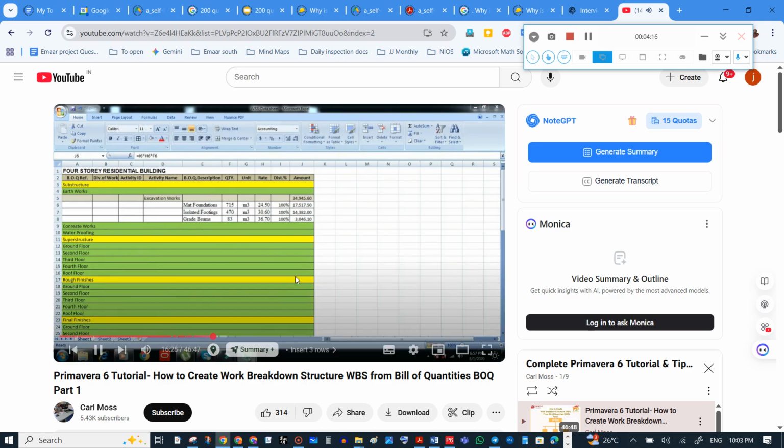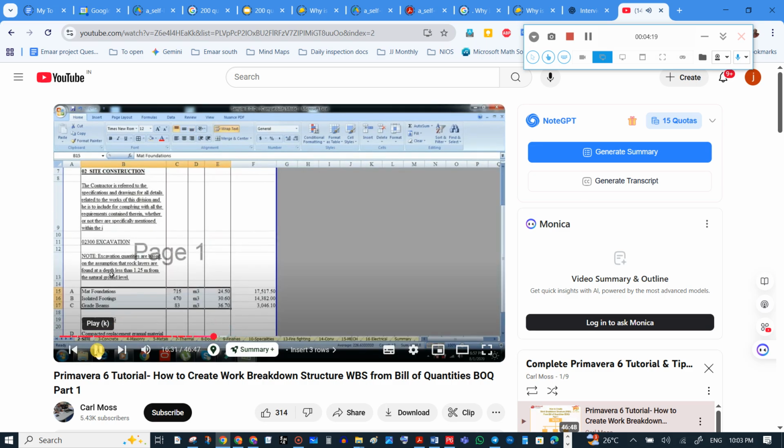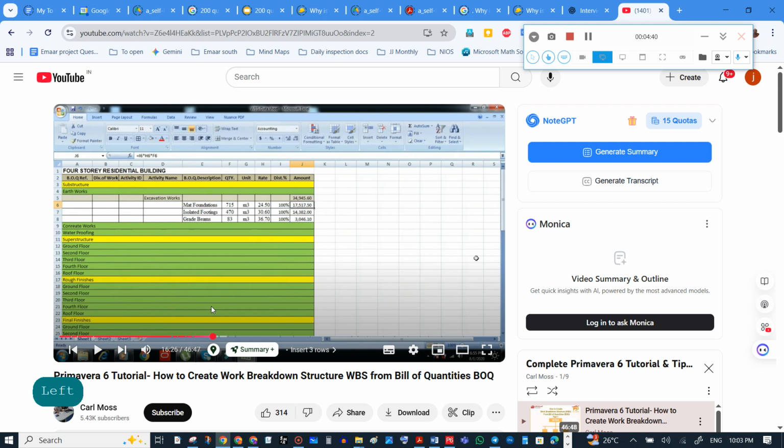Then go back to our sample BOQ. So here the excavation is divided into mat foundations, isolated footings, and grade beams. So this quantity set is transferred into the Excel file like this. Mat foundation 17 point is calculated, and the excavation work amount is calculated like this. It is in a gray color. It is the sum, 34,945, the sum of these three figures. So excavation work is completed.